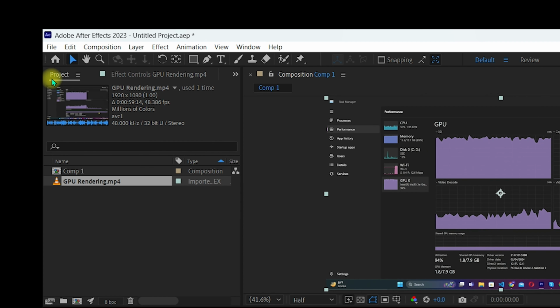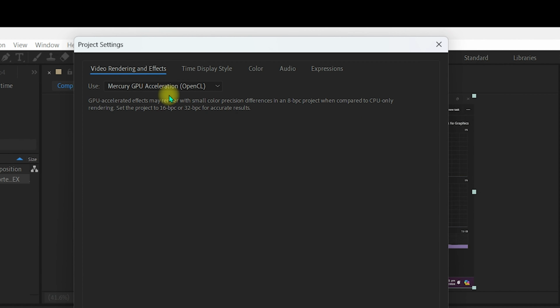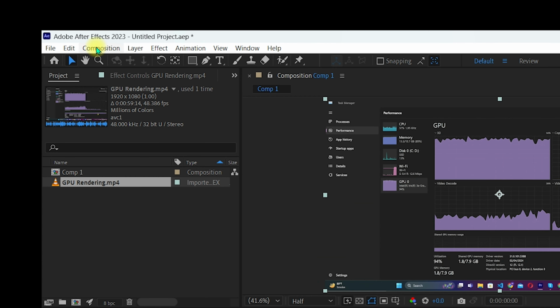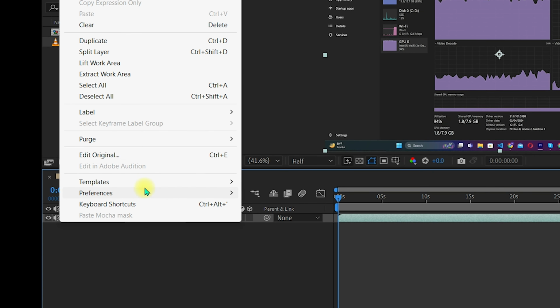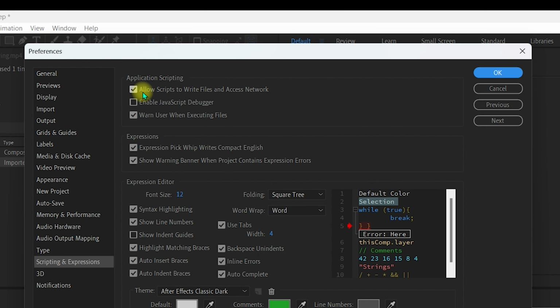Once you are done, you need to navigate to the file and then to project settings. Once you're inside, make sure that under video rendering and effects you have selected Mercury GPU acceleration, CUDA, OpenCL or OpenGL. All these options are good, and make sure you have selected the Mercury GPU acceleration from this list. And once you are done, you need to click on OK. Again, you need to go to edit, navigate to preferences and then to scripting and expressions. Once you're inside, make sure allow scripts to write files and access network is marked as tick, and you need to click on OK.